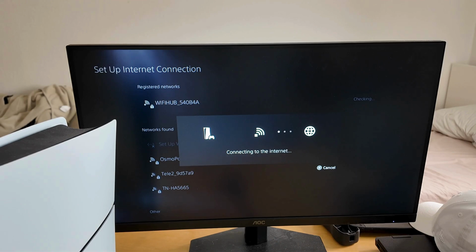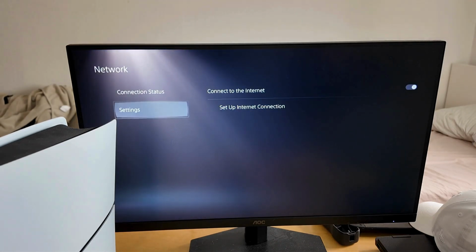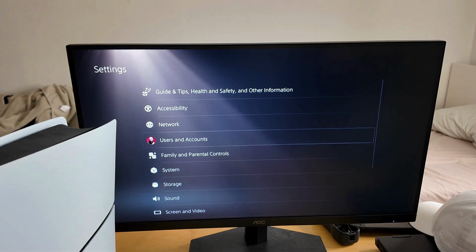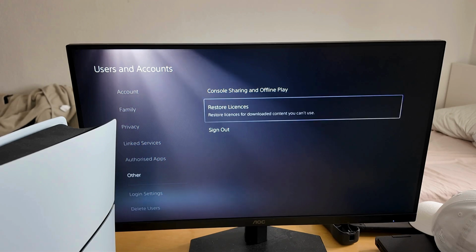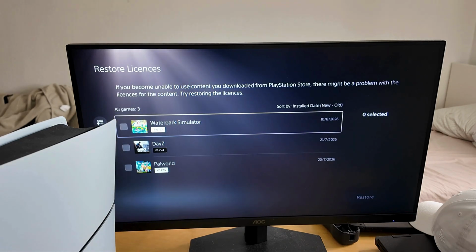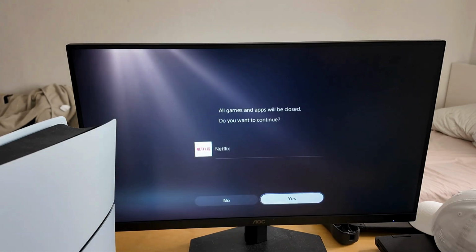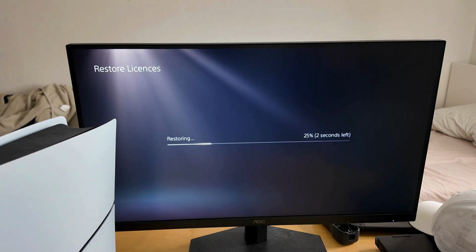Then just wait for it to finish the process here. And now once it's finished, then what you need to do is to go to users and accounts, click on other and click on restore licenses. Then select Waterpark Simulator and click on restore in the bottom right corner.